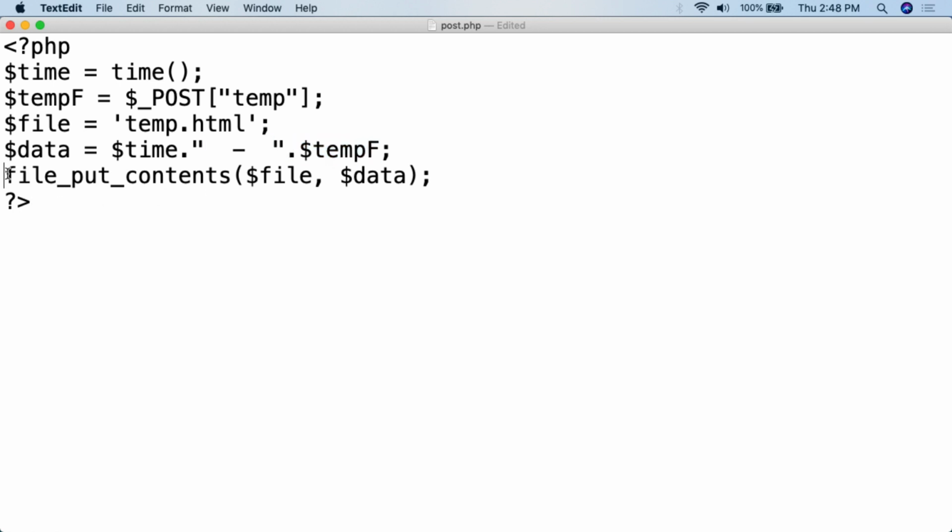Then in PHP, there's this function called file_put_contents. Basically, this simply writes data to a file. We are going to give it the variable $file, so this is the file. We're going to be sending to temp.html the data, and that right there is all there is to this particular code. So let me upload this code to the Arduino, and I can show you how it works.